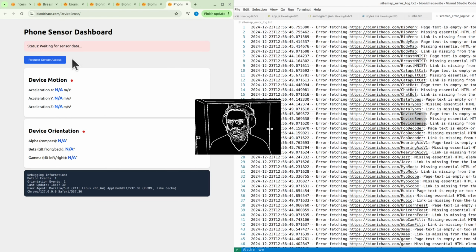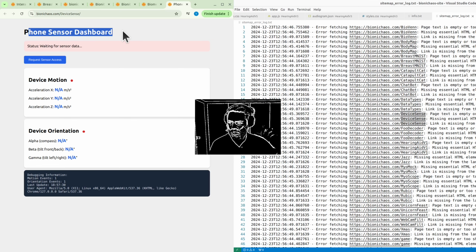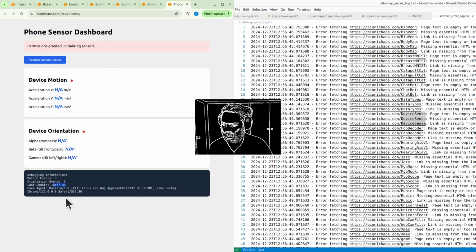What else have we got? We've got this phone sensor dashboard. It actually works on my phone. The machine that I'm streaming from doesn't have any sensors connected to it, but if we did connect a sensor, you would have a list of sensors connected to your device, and you could see the reading on your screen, and then we can turn it into a graph.